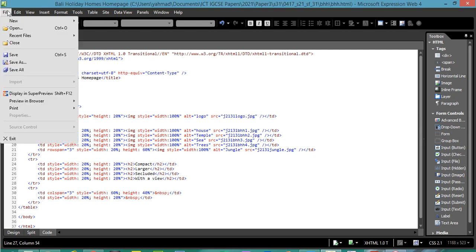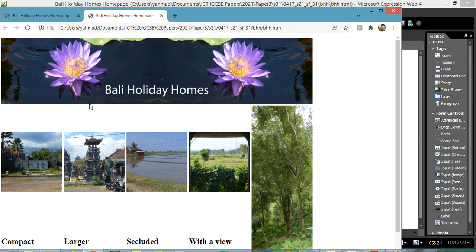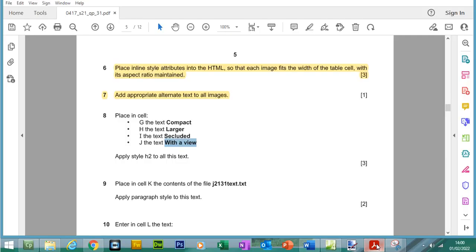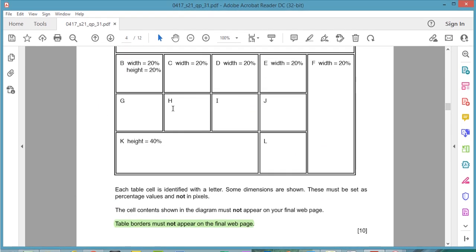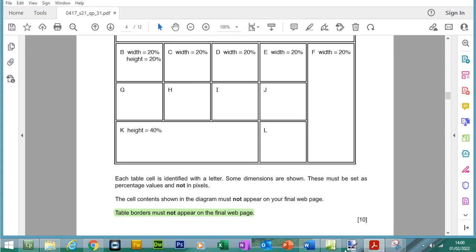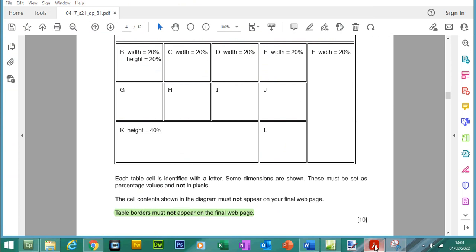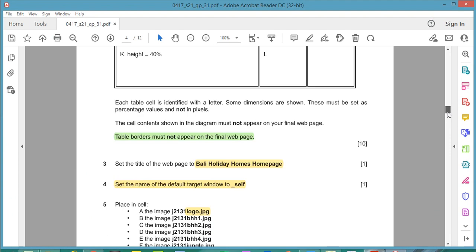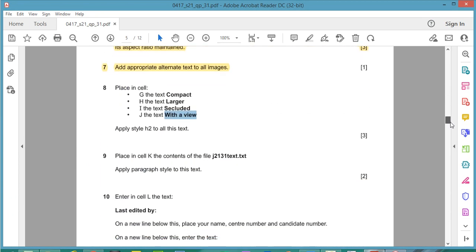Okay, and let's have a look at the browser. So you can see we've got the text. If I check G, H, I and J, it's the third row. G, H, I and J, yeah. So if you go to the browser, yep, it's looking good. Okay, so that's been changed to H2. Maybe once we attach the style sheet later, that might change to something else.